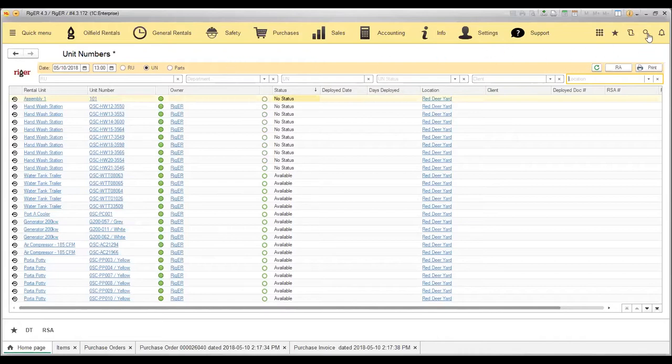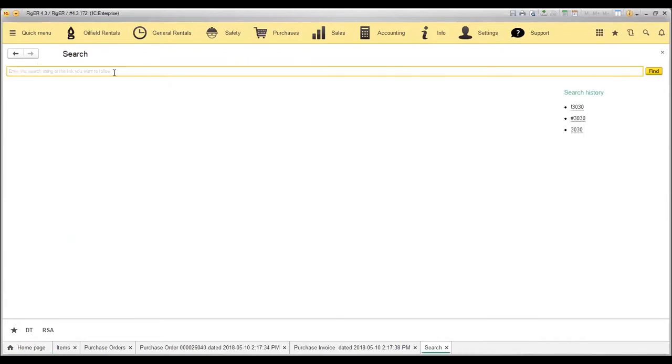Also, you can use the search, our global search, to find the unit. If you start typing your unit number or name, it will be searched by the whole database, and it will be found here.